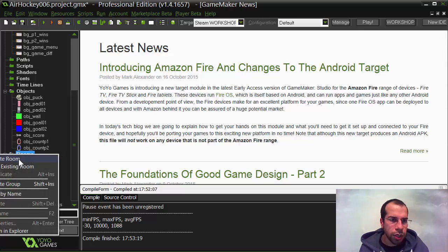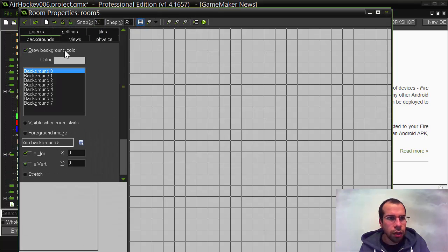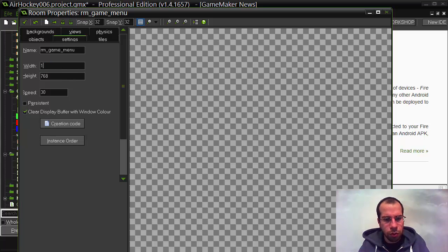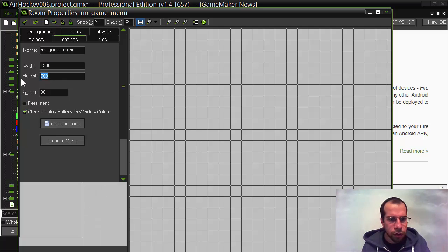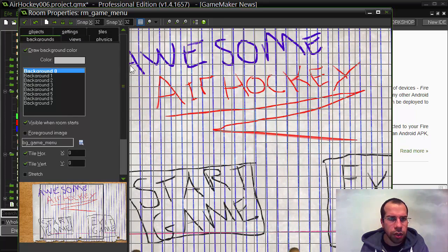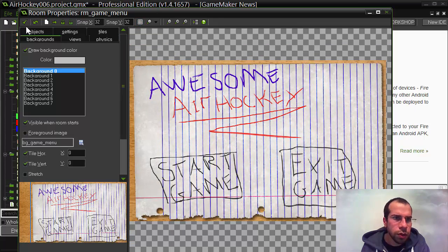Alright, so in the room section, I'm going to create a room, and in the new one, go to settings, and we're going to call this rm_game_menu. There we go. And we're going to change the resolution to 1280 by 720, like so. And we're going to add in the background. So background, find game menu, and you should be able to see it like this. If I zoom out and turn the grid off, you can see how it looks.